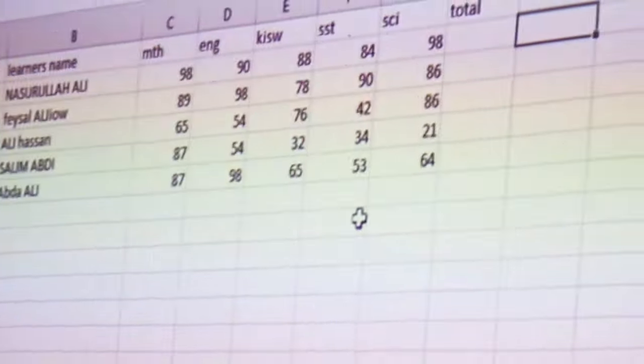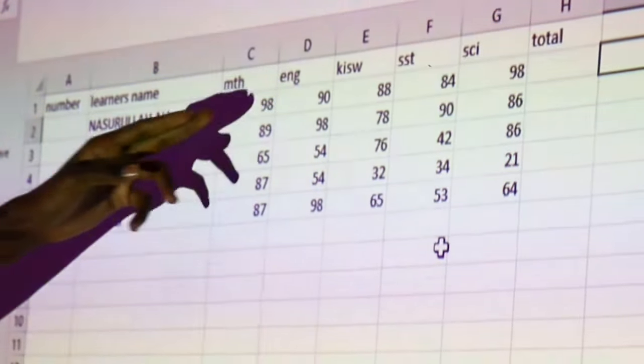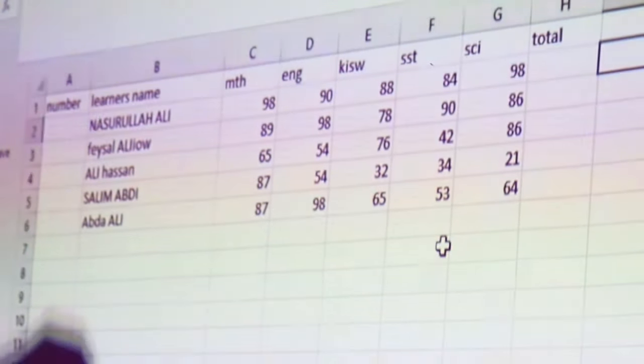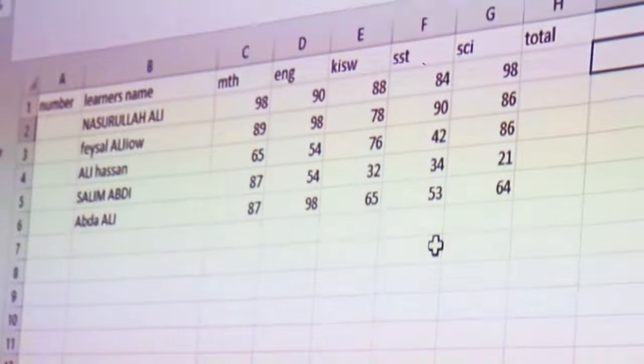Then, in case you change the numbers of the marks, the total will still be updated since you have used a formula to get the total. So let me just show you how to get the total marks of learners.